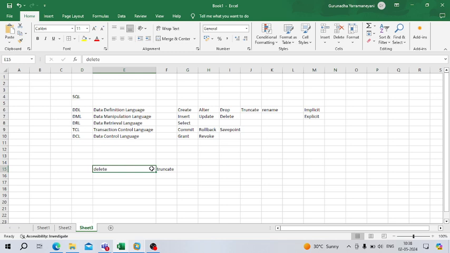Is it clear? Any doubt so far? Yeah, that's the difference between delete and truncate. So next, commit and rollback, right? We saw commit means it will save, rollback means it will undo the DML. Whatever DML command you have used, insert or update or delete, it will not be saved. That means it will be ignored.